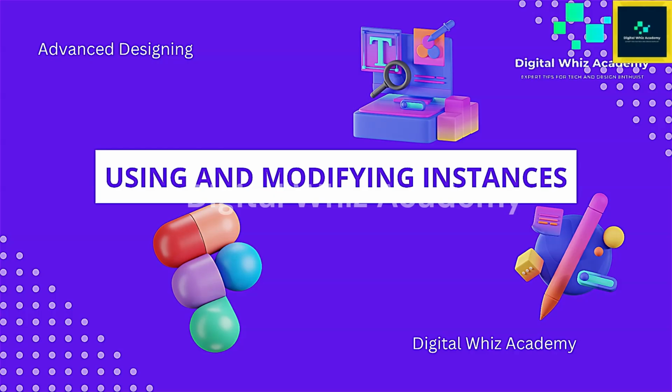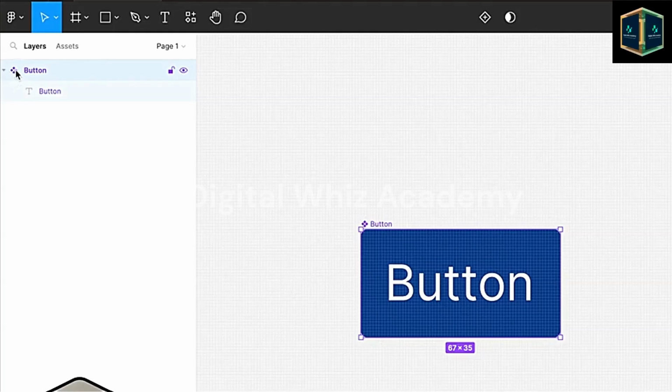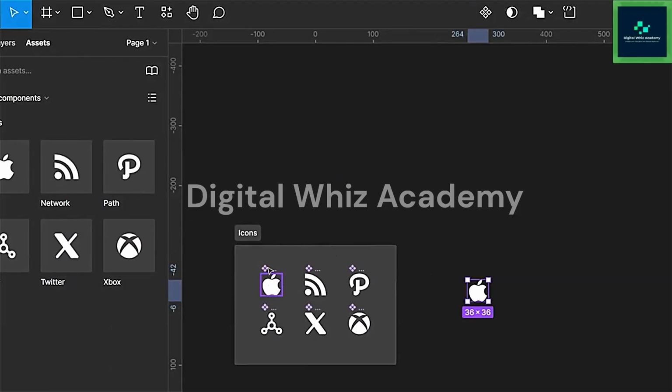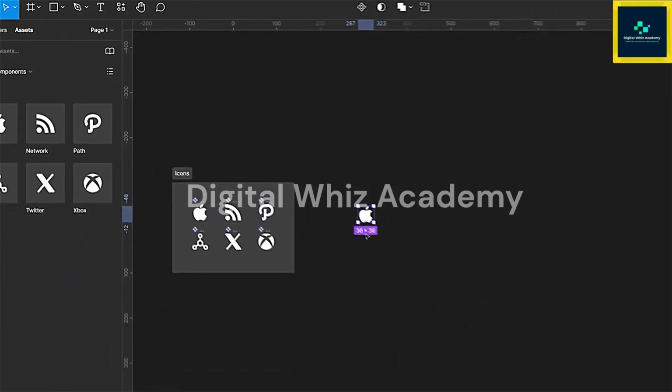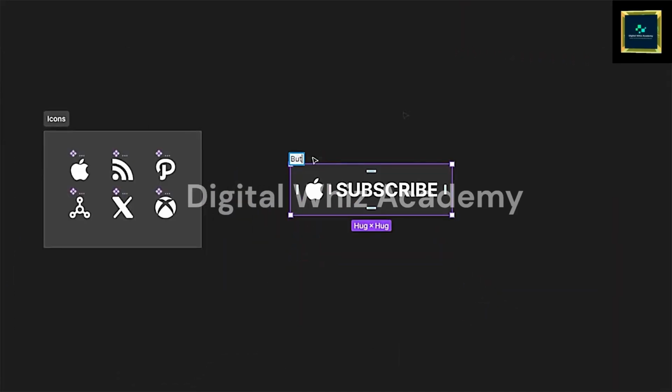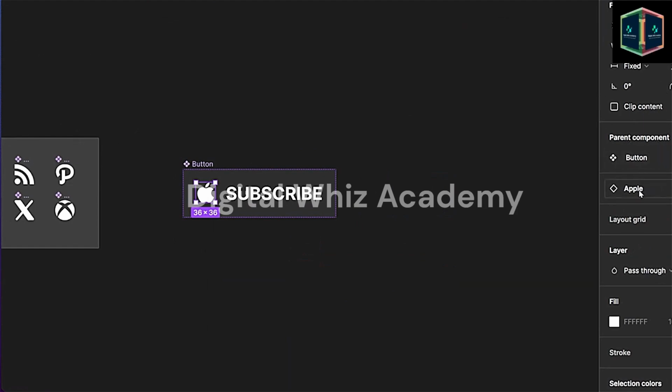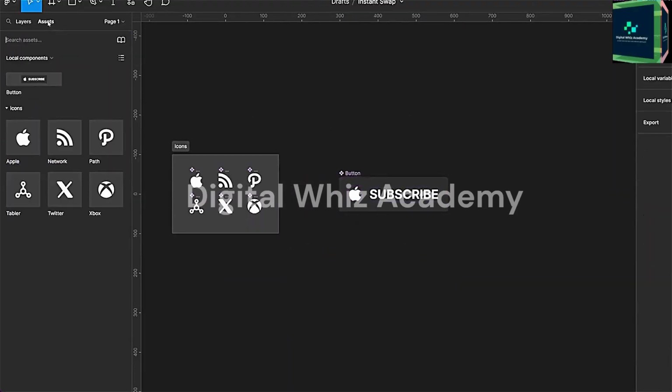The next topic related to instances is using and modifying instances. Dear friends, drag instances of your component onto the canvas. You can customize instances by changing text, colors, and other properties. Any changes made to the main component will automatically update all instances.